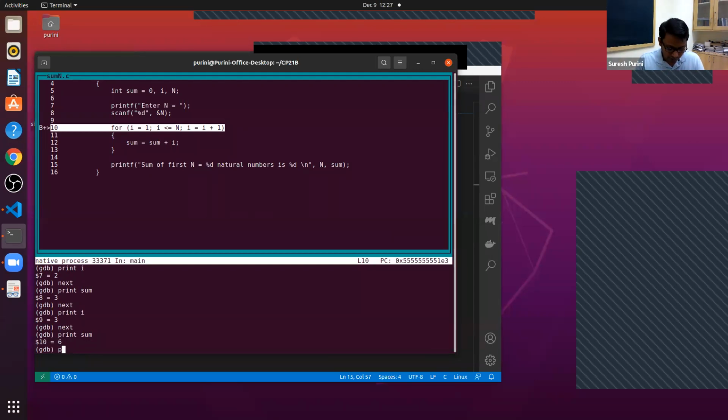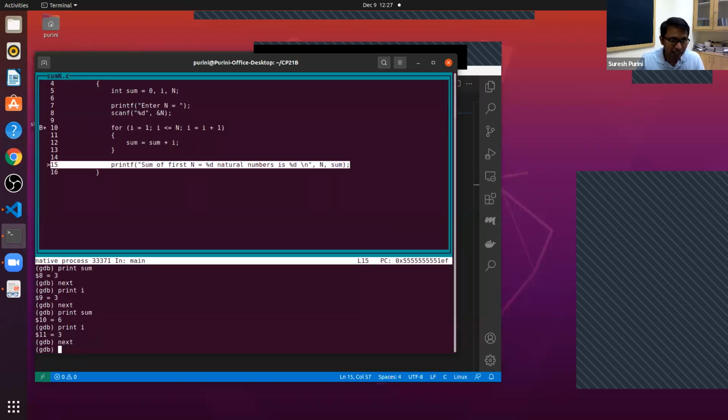And if you see, sum is equal to 6. Now if you see the value of i, it is 3. But if you say next, you come out of the loop because on line number 10, i = i + 1 gets incremented to 4. And we check whether 4 is less than or equal to 3. It's not the case, so we come out of the loop. So this is how the for loop works.